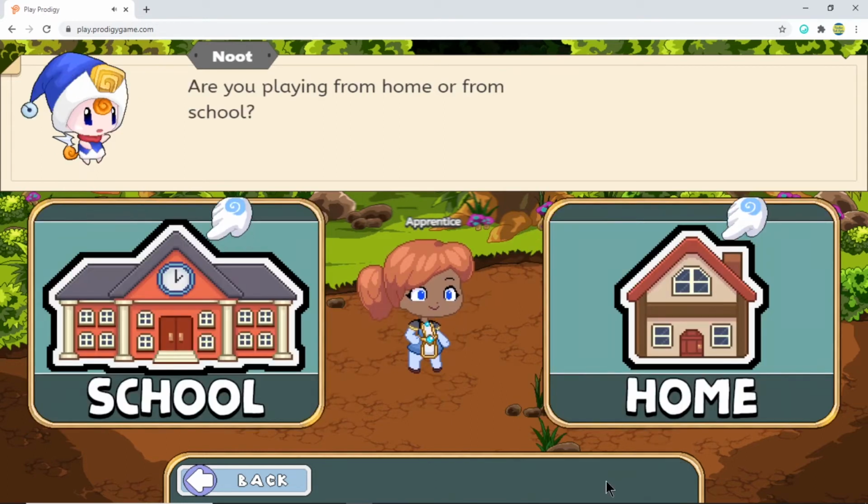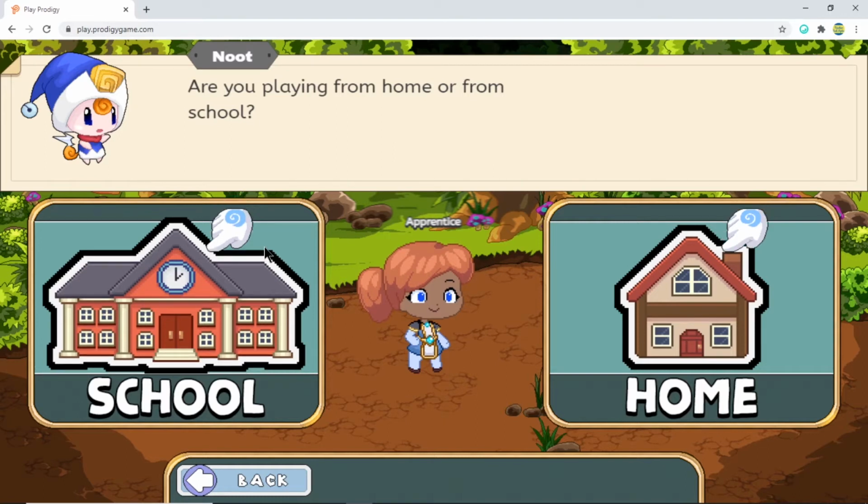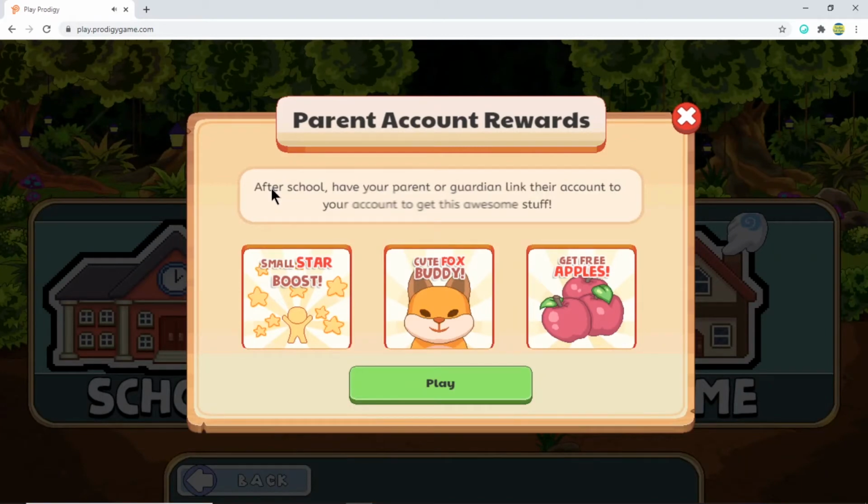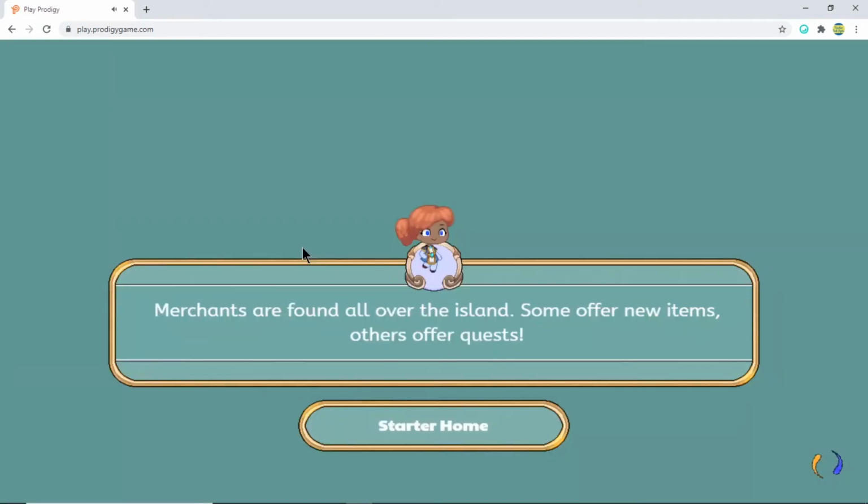Are you playing from home or from school? Now, even if you are doing this virtually, if it is still considered you're playing at school, then you need to click school. Home is probably going to be about 3 o'clock p.m. and after. So you want to click school. Your parents can make an account. And then you just click the green button that said play.